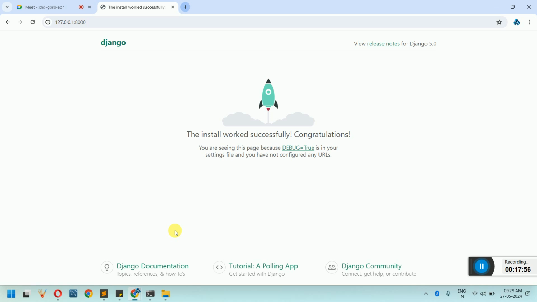Clear till here? No doubt in this. We'll stop at this point.